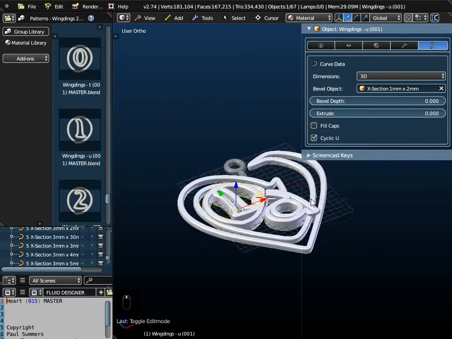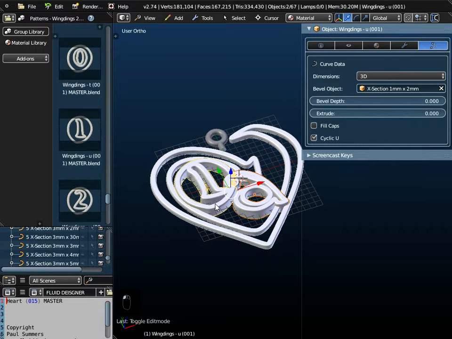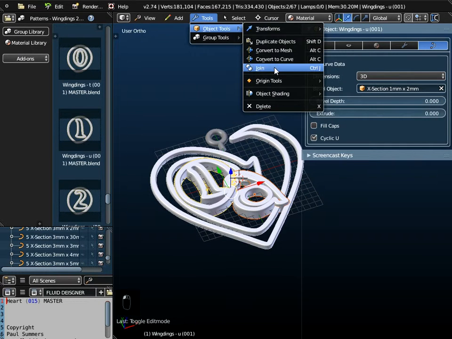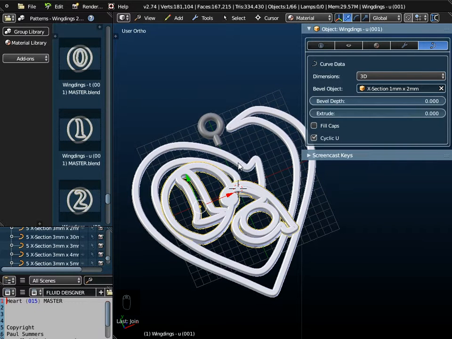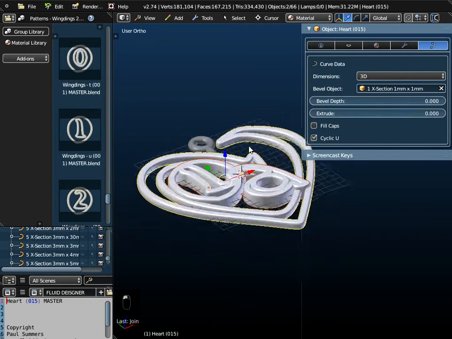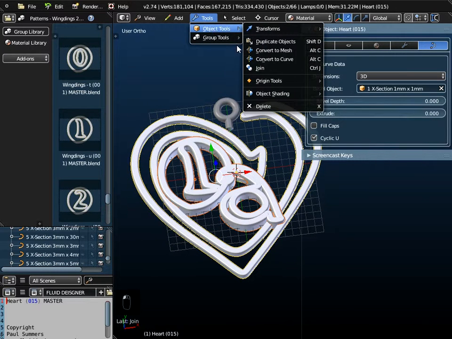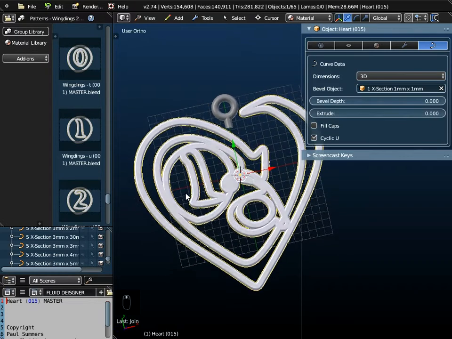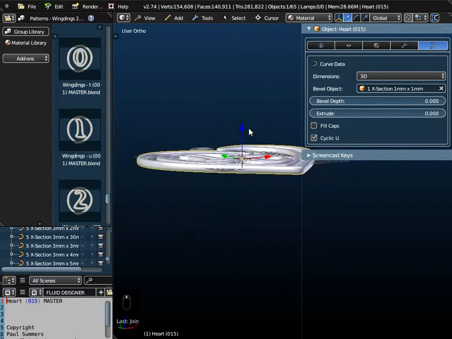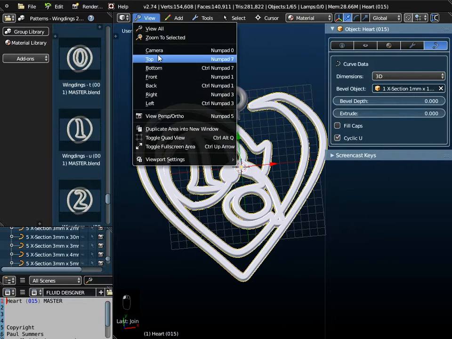Now what we've got to do is to join these objects together. So if I select the letter A and the 1 and go to Tools, Object Tools and Join, those 2 will become one object. Now when I select the heart shape, notice the heart shape's got a different cross section. As long as I select the heart shape last, if I go to Tools, Object Tools and Join them together, notice that the A and the Wingdings number 1 symbol take on the same cross section as the heart. That will help to reduce the weight.